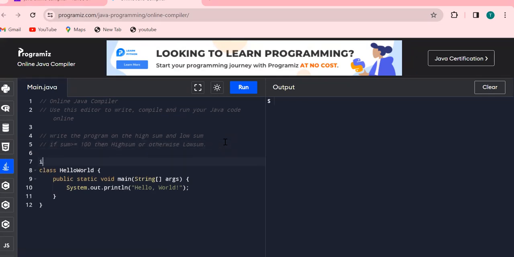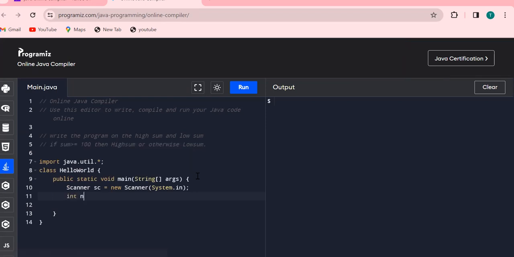So we have to import java.util.*. So Scanner sc is equal to new Scanner(System.in), and let us take two inputs. int n1 is equal to sc.nextInt(). int n2 is equal to sc.nextInt().